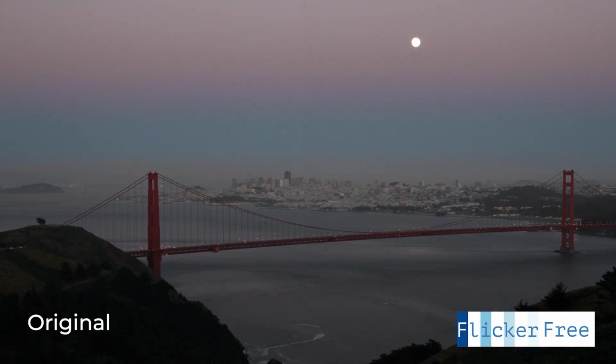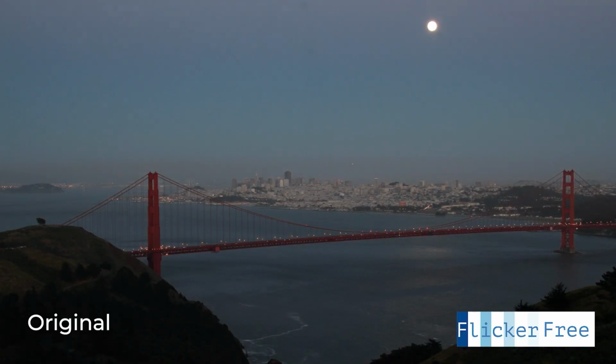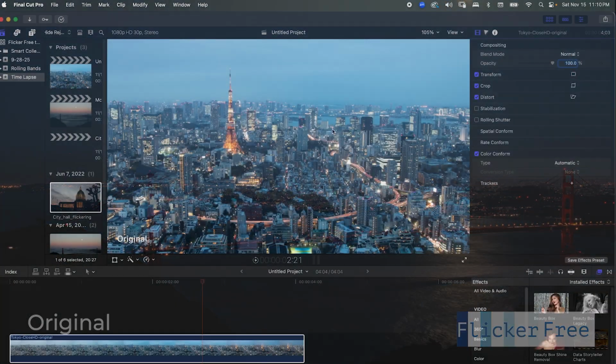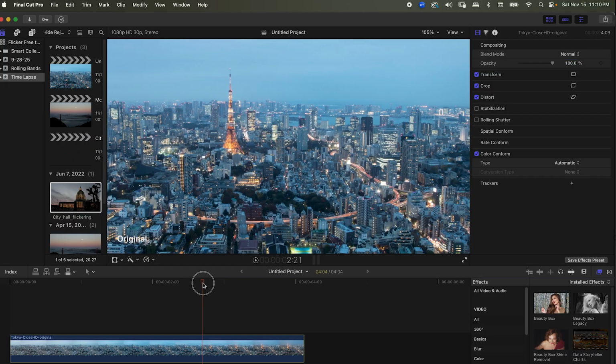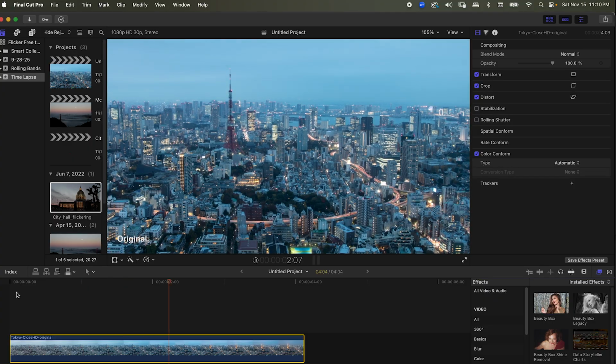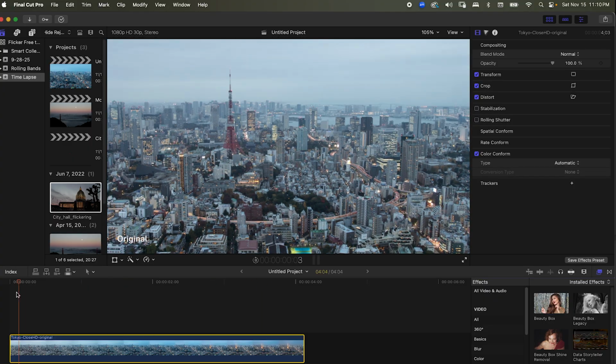I personally used to shoot a lot of time-lapse, and we originally made Flicker Free to fix flicker with sunrise and sunset shots. And so you can see here that I've got a sunset shot of Tokyo, and if I play that back, you can see there's a lot of flicker as the camera adjusts for the changing light.